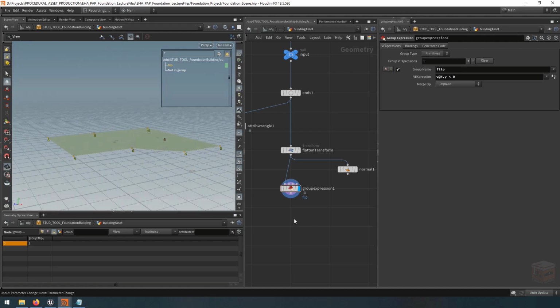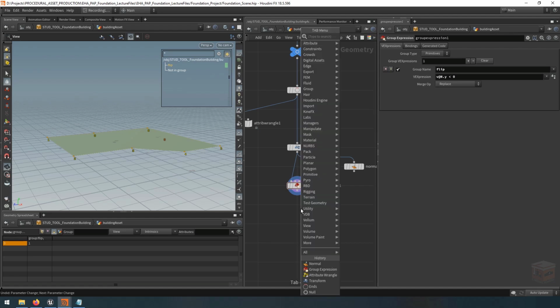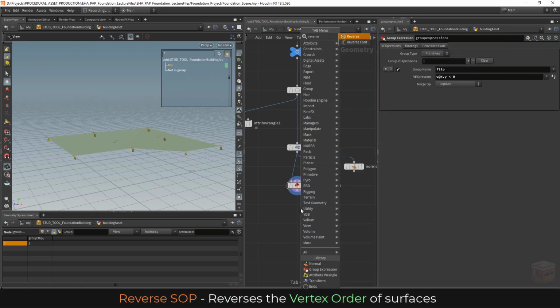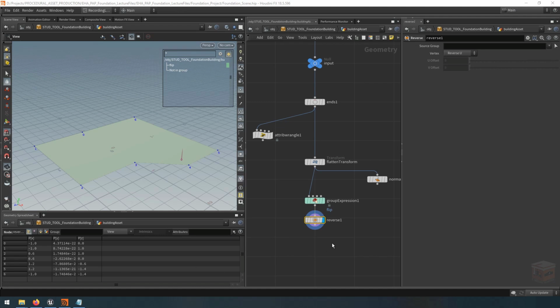Alright, cool. So now that we know this geometry is upside down, we can very easily reverse it using a reverse node, right? Clever name. Let's go ahead and create a reverse node. And this one flips around the vertex order of our surface. But right now it's applying it to everything, so we still need to apply it to the actual group. So up here in the group field, let's say flip. And that should ensure that we are applying the reversing operation only to our grouped geometry when the plane is actually upside down.